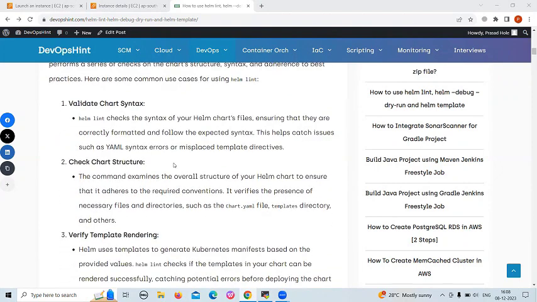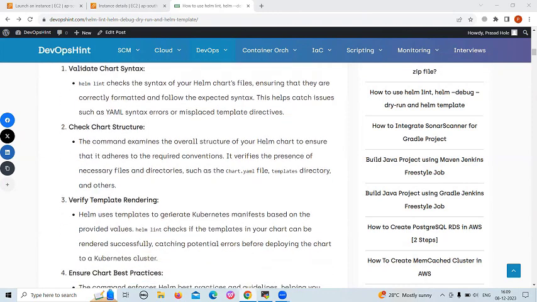Validate chart syntax. Helm lint checks the syntax of your Helm chart files, ensuring that they are correctly formatted and follow the expected syntax. This helps catch issues such as YAML syntax errors or misplaced template directives. Second is check chart structure. The command examines the overall structure of your Helm chart to ensure that it adheres to the required conventions. It verifies the presence of necessary files and directories such as the Chart.yaml file, templates directory, and others.